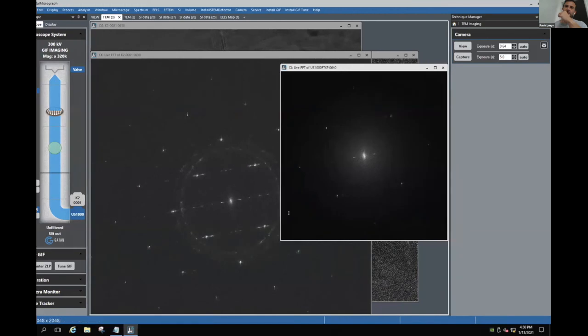Basically, we see a little bit of the low frequency, but there's a lot of stuff that we don't see.